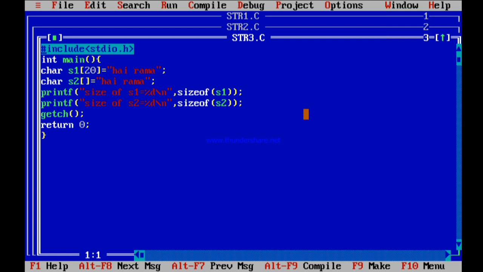But in S2, I haven't specified the size of the array. I have just initialized my string to HiRAM, so it will take the size based on the number of characters in your string. So the second option is better when you are trying to initialize your strings. Okay friends, so this is the third program. We'll move to the next program.